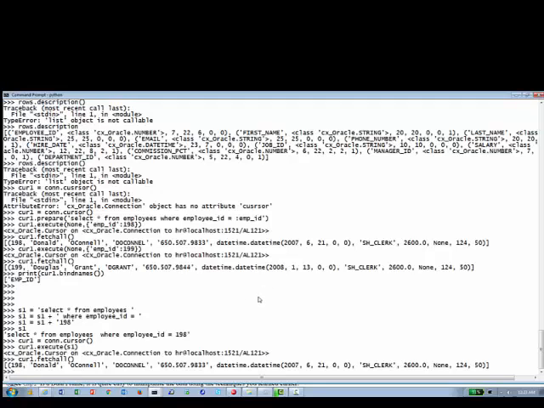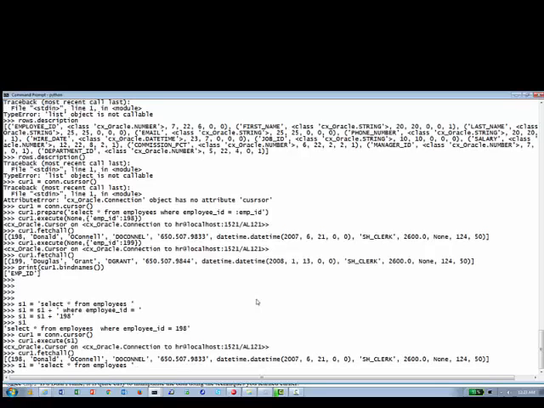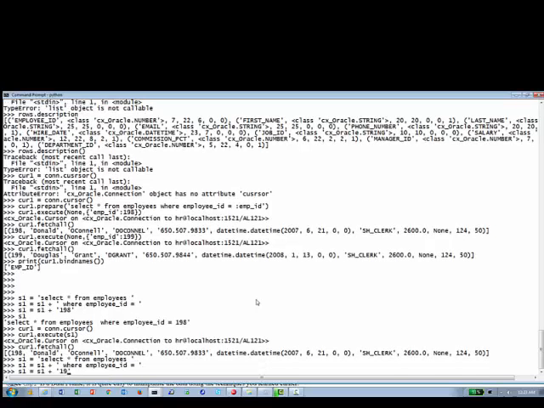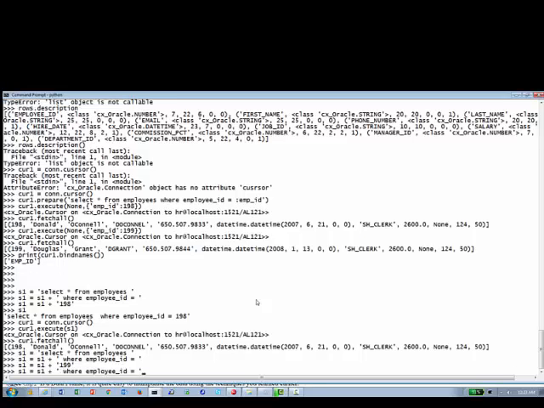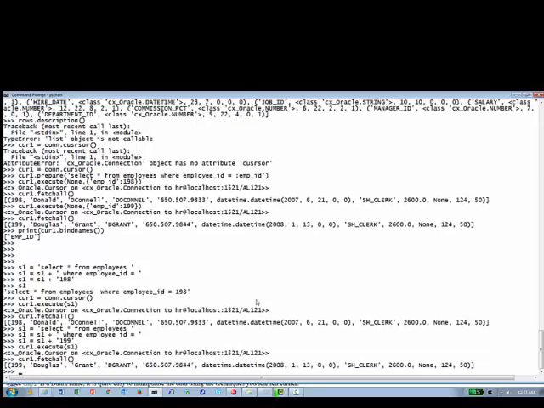Let me do one more thing. So in this case, S1 equal to select star from employees where employee ID, instead of 198, I do 199. So I do execute S1, fetch all, 199. I keep on doing that. So this is good. What I want to do is that instead of 198 being passed as a literal, I want to pass 198 as a bind variable. Can I do it? Sure I can.